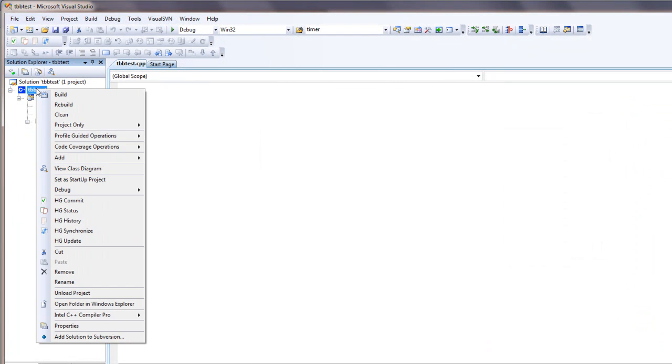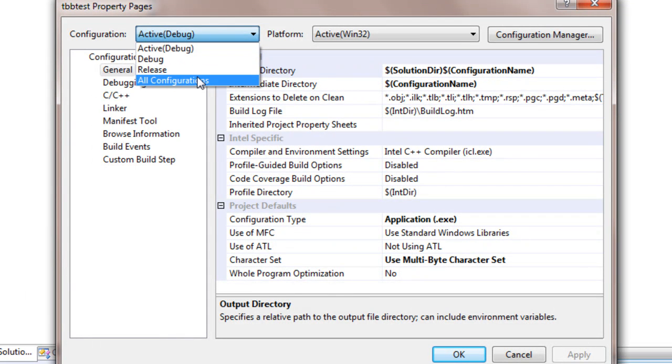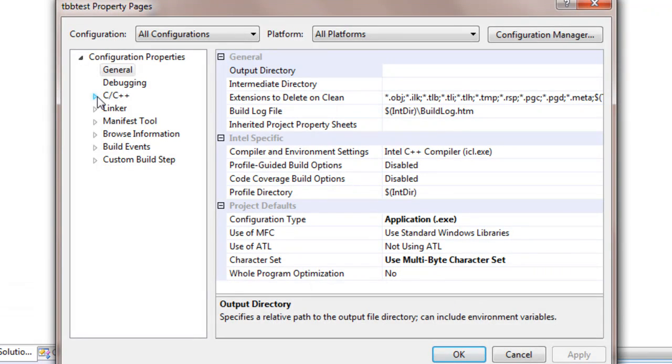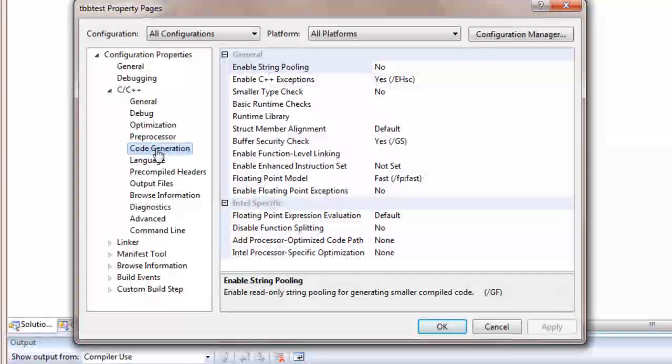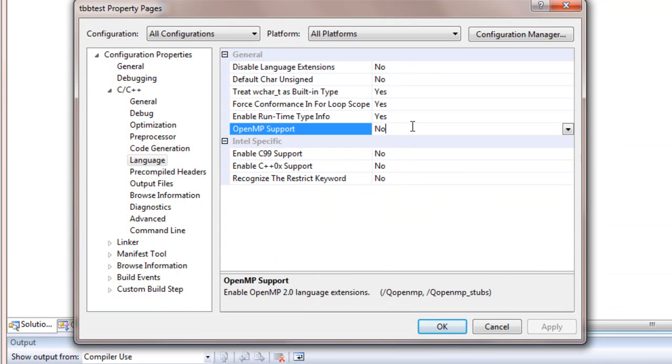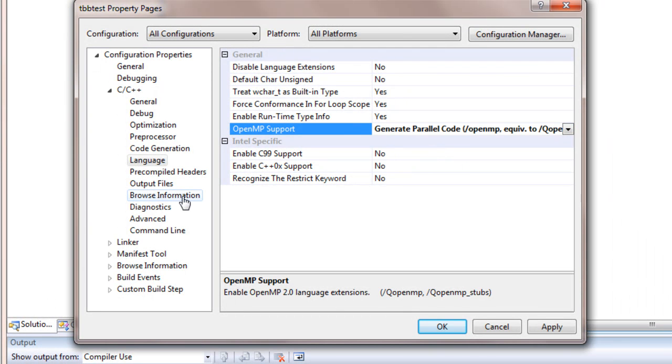And now we're going to change some of the project settings. First of all, you're going to want to select all configurations, as the changes we're going to make right now will apply to all of your configurations. Under Language, enable OpenMP support, generate parallel code.